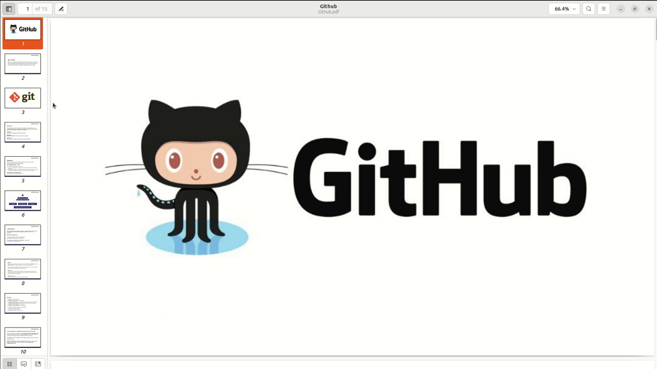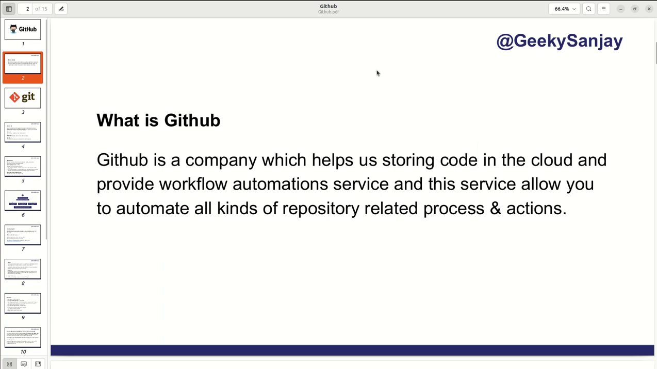What is GitHub? GitHub is a company which helps us store code in the cloud and provides workflow automation services. This service allows you to automate all kinds of repository related processes and actions. So these are technical terms. I will tell you in very simple language. GitHub is nothing, it is a website which will manage our repository.